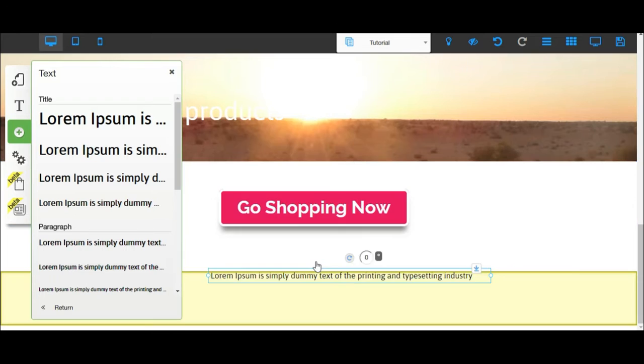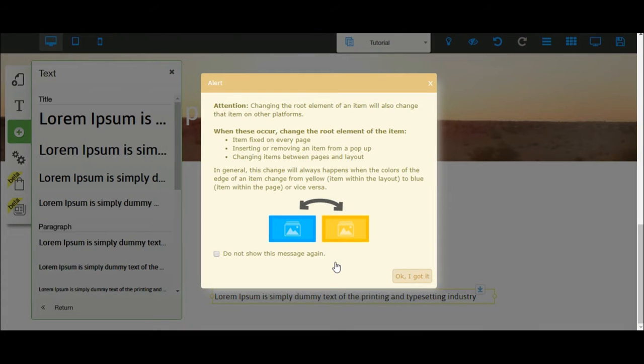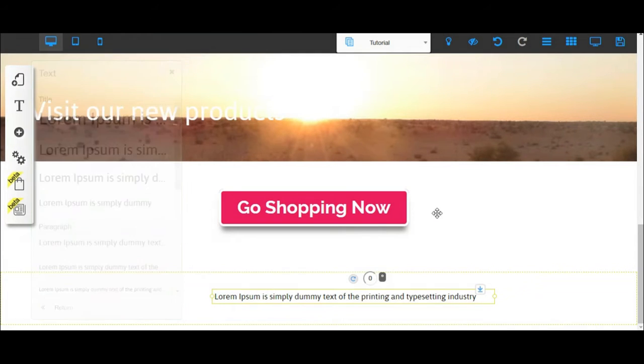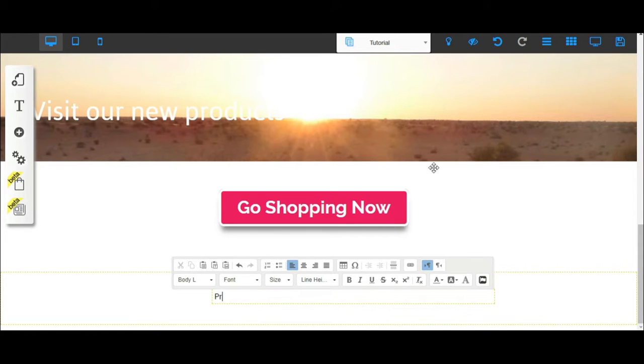So I'm going to add privacy policy. You see it's gone yellow and it's telling me it's appearing on all pages because it's in the footer. So privacy policy.